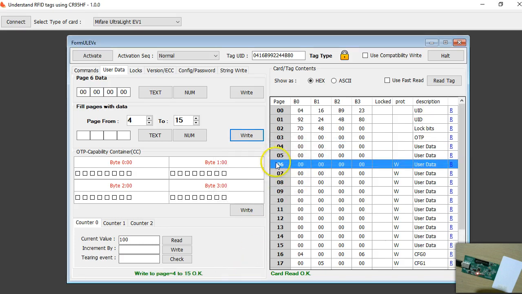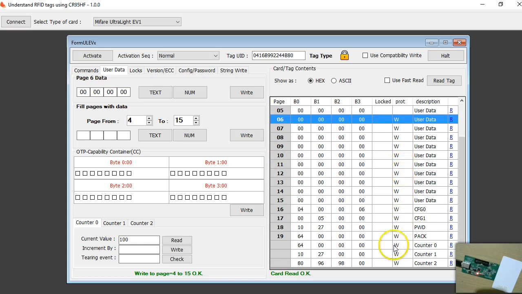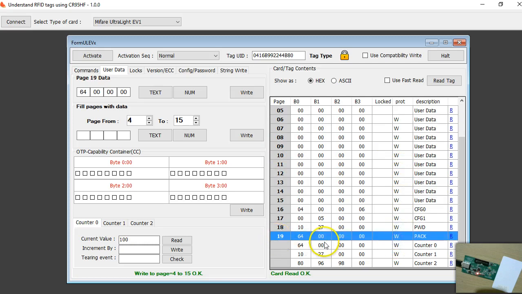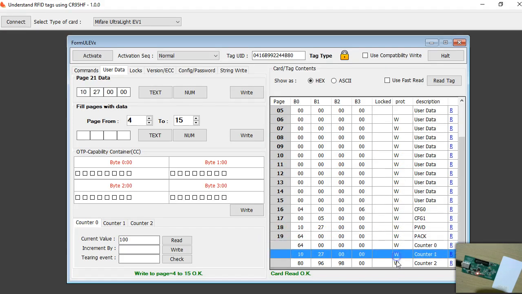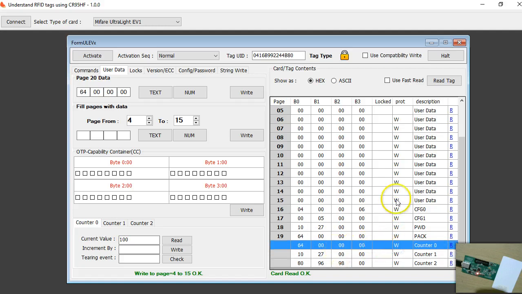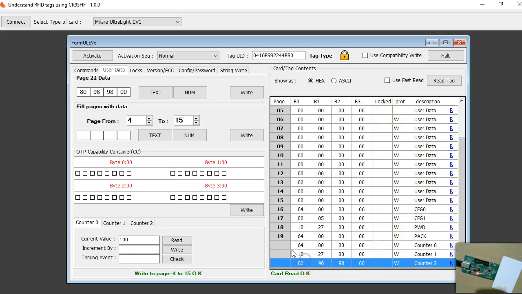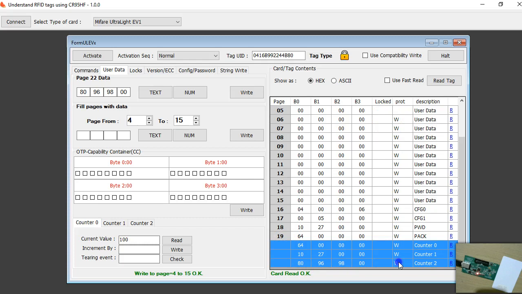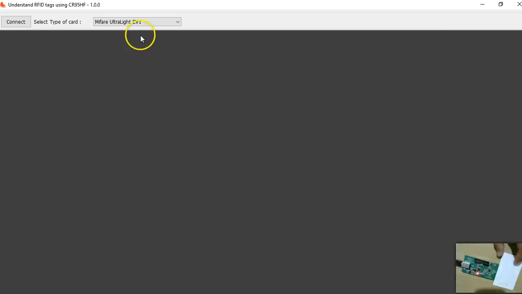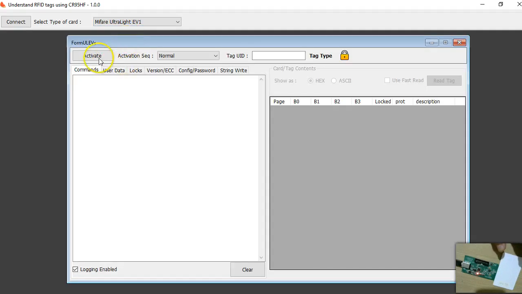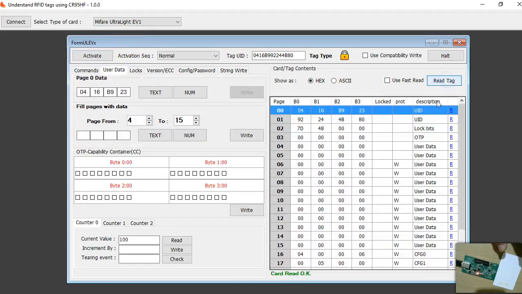Keep in mind everything from page number 6 onwards, up to page number 19, is password protected. There's a small bug here. See here, this is my programming bug. Keep in mind the counters are not controlled by the password, so you can always change the value of the counter irrespective of the password. So let us give it a try. I'm going to reactivate, activate again, and read the tag.